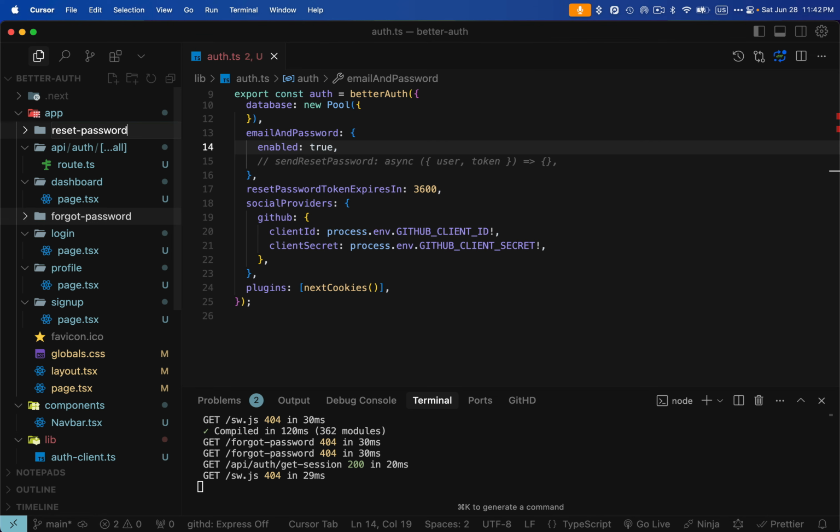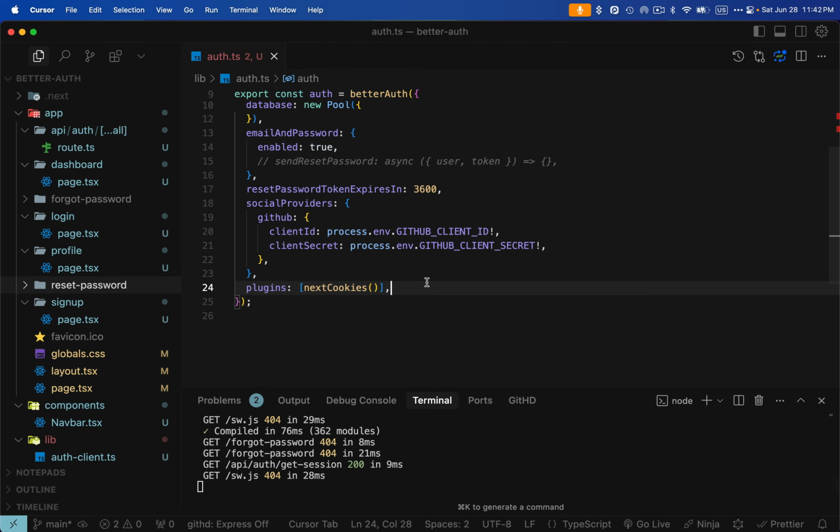Reset password is going to be used when the user clicks on that link from the email, and from there we want to navigate to a new page where the user can add a new password for updation. Okay. I hope you understand.